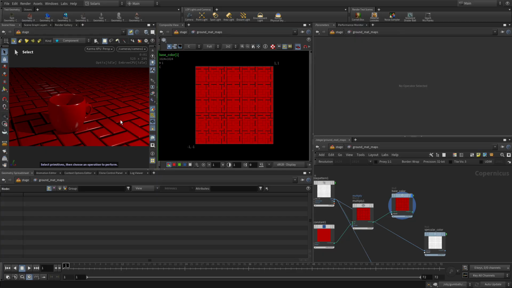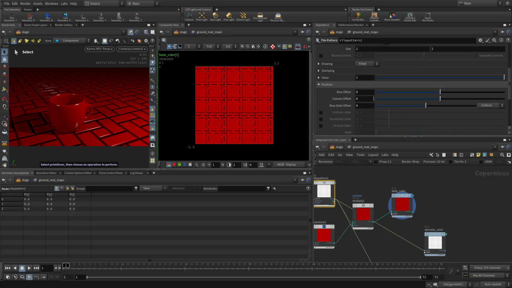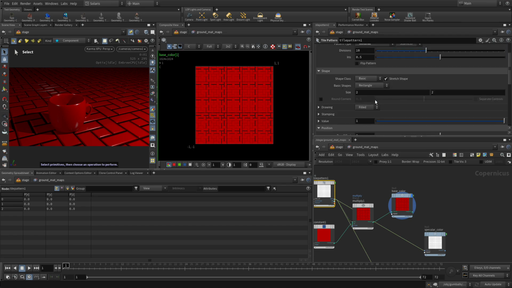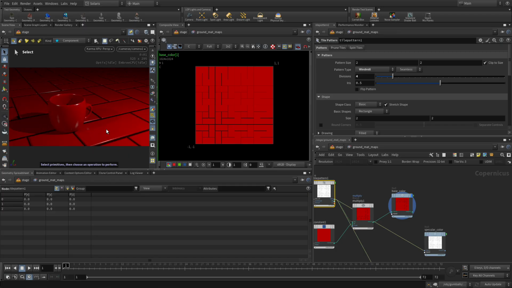Now this is looking a little too thick. So we're going to go back to the tile pattern and change divisions to 4. That will not update particularly there, so you sometimes have to restart the rendering just to see what it looks like, and that creates a smaller grouting in relation to the tile.